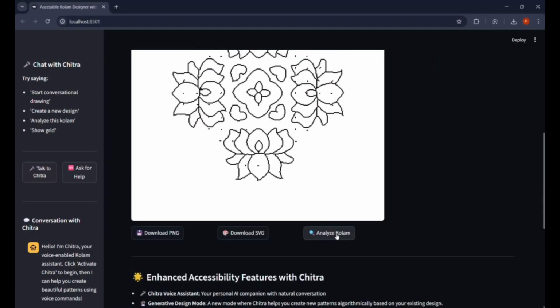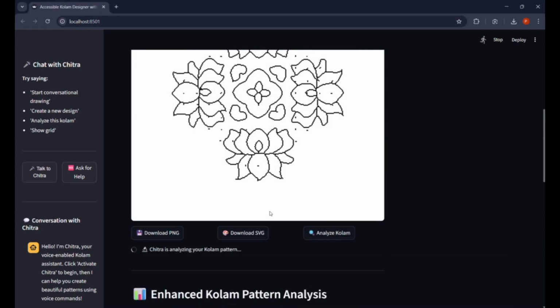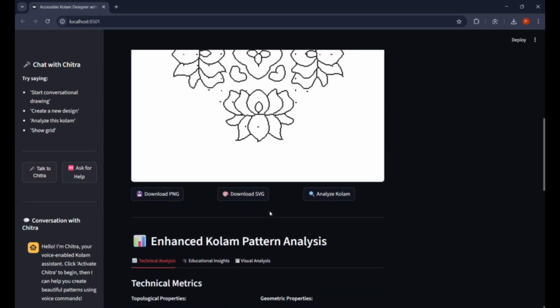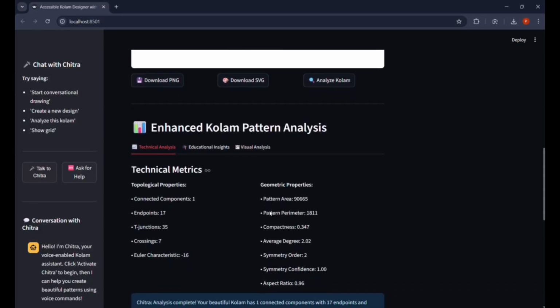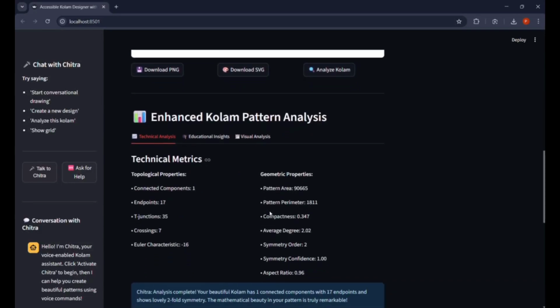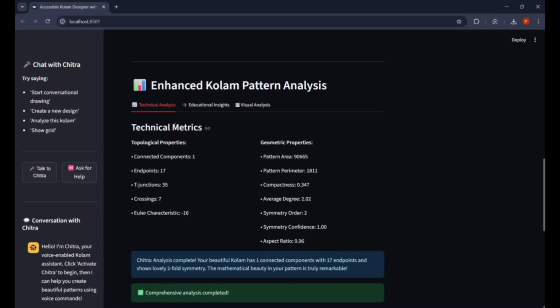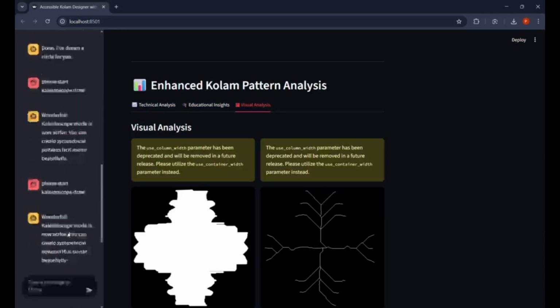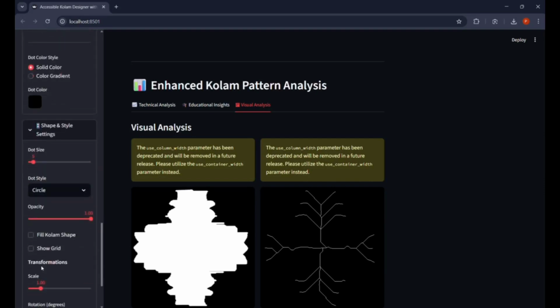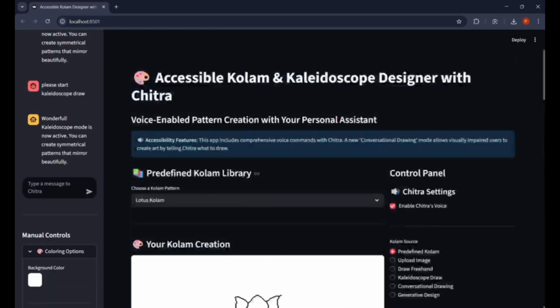Now let's analyze this column. Analysis complete. Your beautiful column has one connected component with 17 endpoints and shows lovely two-fold symmetry. The mathematical beauty in your pattern is truly remarkable. Three aspects: technical analysis, educational insights, followed by visual analysis. Different manual tools to change shape, style, color, and background of the column.